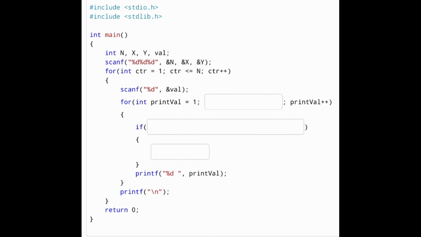As per the conditions given in the question, now we have to start printing the integers from 1 till val. So we are creating another loop. The inner loop variable is printval. We are starting from 1 and here we are given the next blank, so we should fill it. We should fill it with printval less than or equal to val, because that is how it is given in the question. We should print all the integers from 1 till val. So we should fill this first blank with printval less than or equal to val.